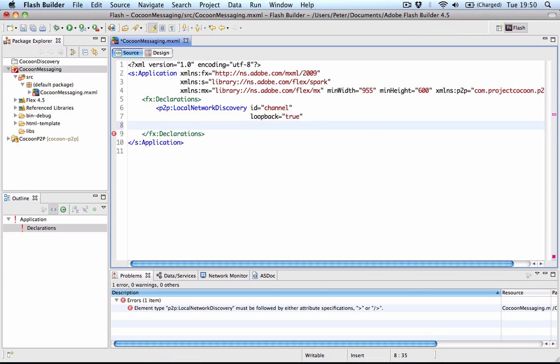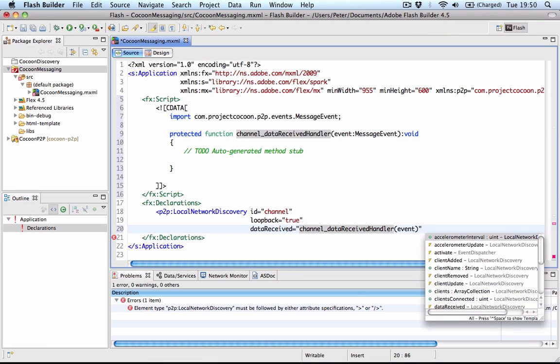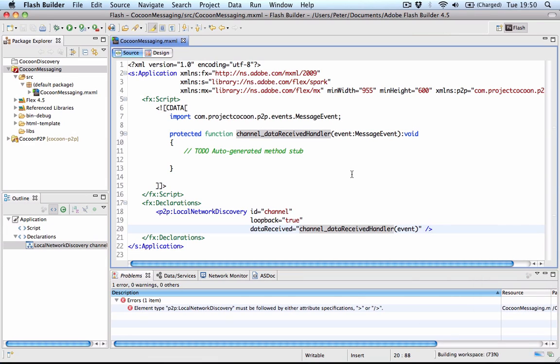And then we need one more property at least, which is data received, and data received will get triggered when a message is posted to the net group. So any message from any client will trigger this event, and you can handle it in whatever way you like. Now we can generate a handler for this, which is a nice new feature in Flash Builder 4.5. And don't forget to close this tag. Now we'll do all this code later on, but first of all we'll need to set up our interface, and we can jump to design view for this.